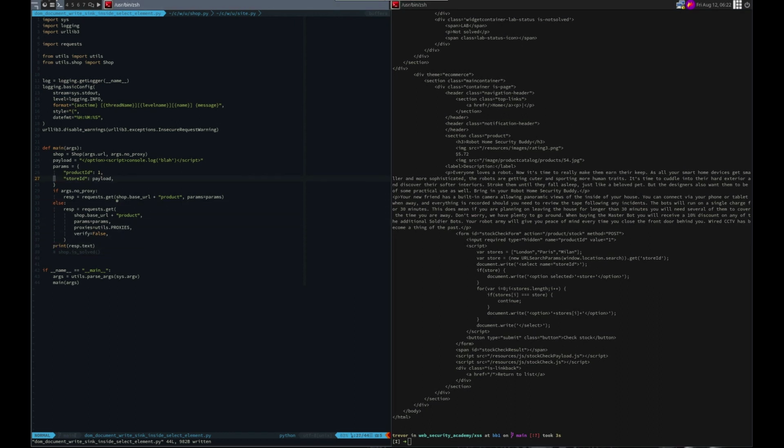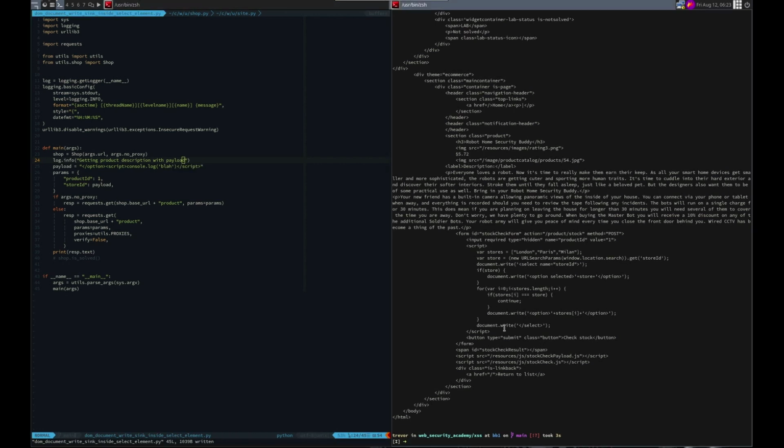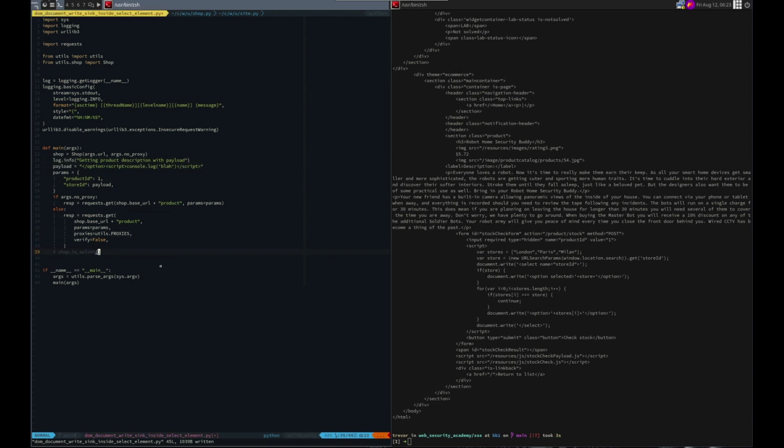You know that bothers me. So I'm going to do it right here, log.info, getting product description with payload. That's fine. In this, we are looking for, and again, we're not going to see it because it is DOM based, so it doesn't actually get written to the page until this JavaScript gets executed. So this test was literally pointless. I'm doing so well on this one.